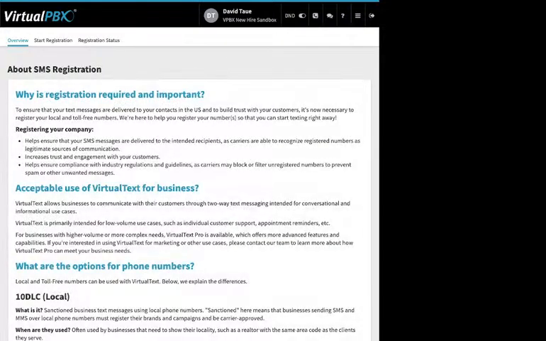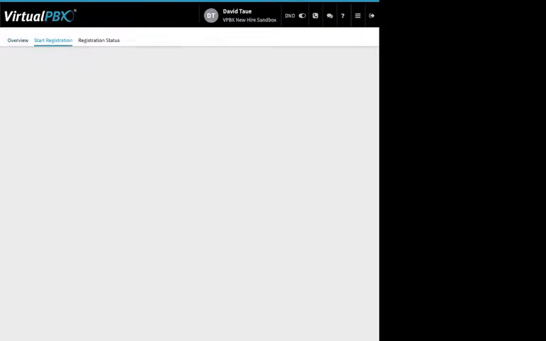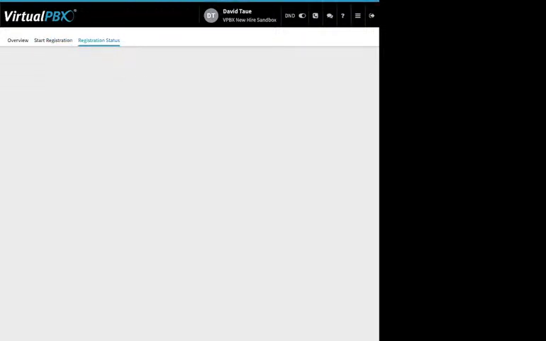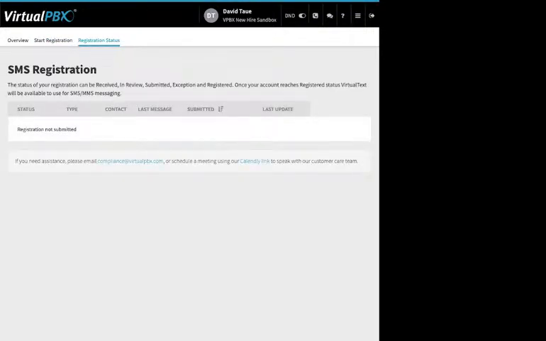SMS registration, this is what you would need to go through to make use of virtual text. There is a one-time $99 setup fee, so please be aware of that. You click on the register button, and then here you see the registration status.